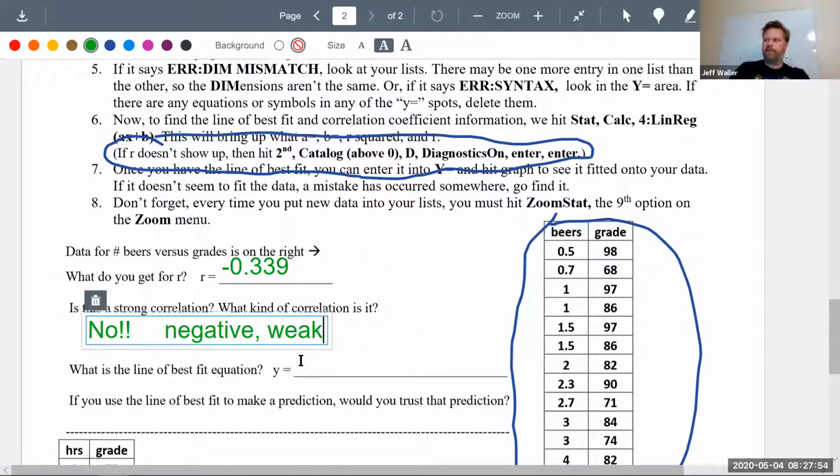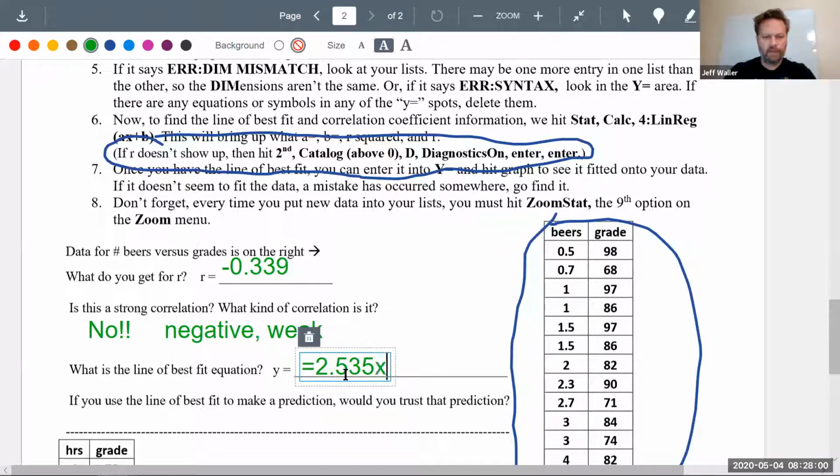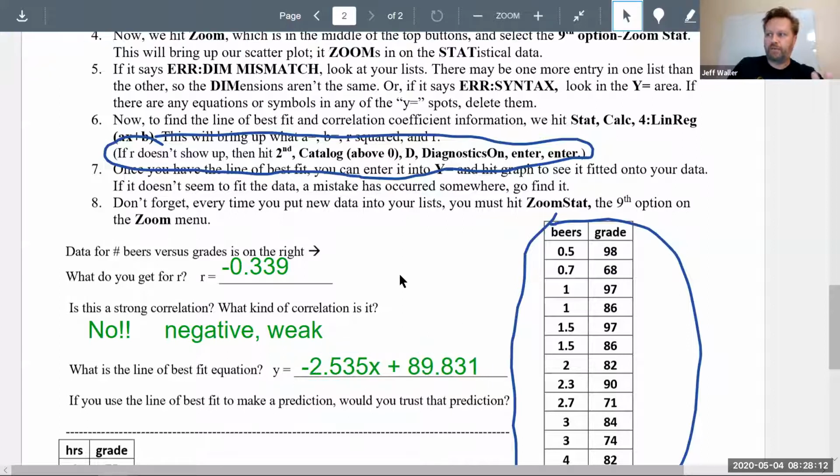Oh, I can just put it right here, Jeff. So what is it? -2.535x plus 89.831. Oh, I forgot the negative. Oh, I put an equal sign. That's always good, Jeff. So the slope is -2.535, and the y-intercept is 89.831. You never thought that would be useful, did you? You're like, what's this all about? Yeah, you do. Holy shit, algebra has a purpose.